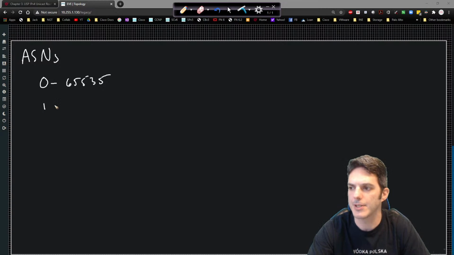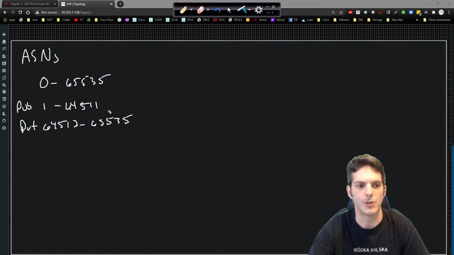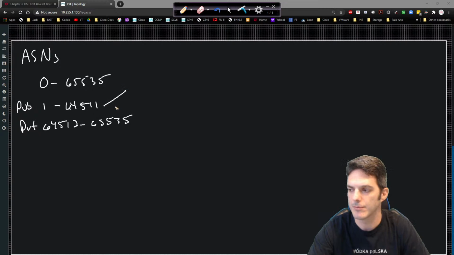Your public ASNs are going to be 1 through 64,511, and this is going to be public, and your private is going to be 64,512 through 65535, right? So you're going to want to get an address range if you're going to be routing on the public internet in this range right here. That's what you're going to want to grab.